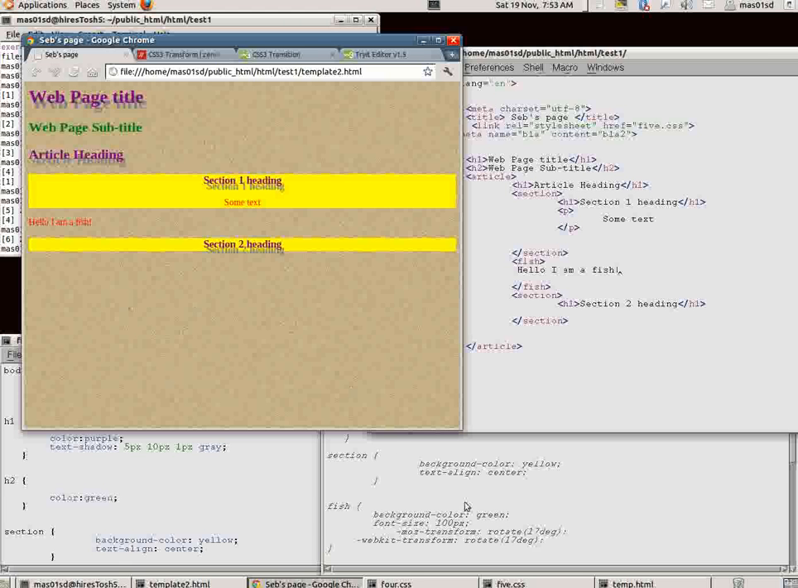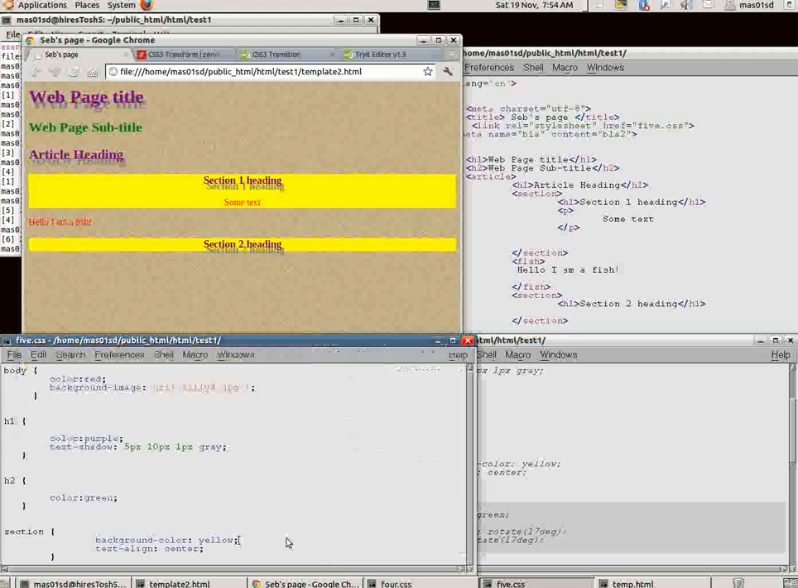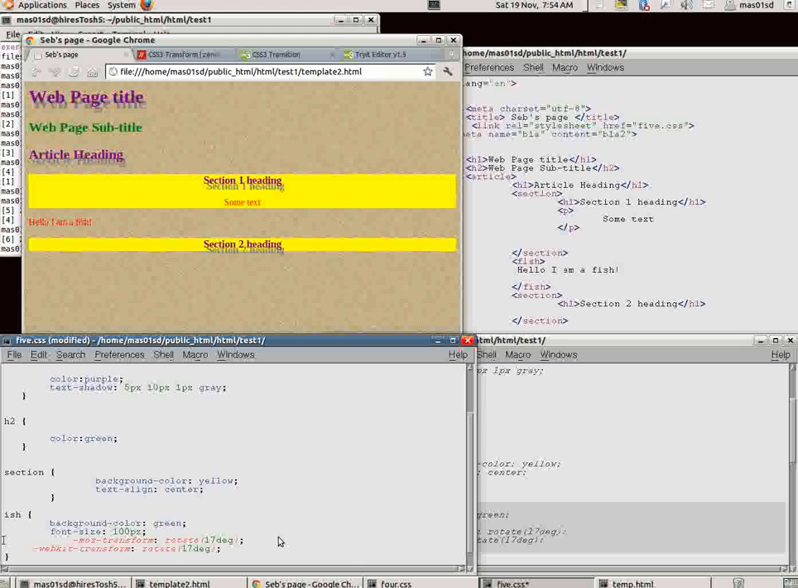So what we have to do is, in our style file, in our style sheet, we have to tell it what to do with fish. So let's come down here. So we're saying that the background color of a fish is green. We're saying how big the font is going to be, 100 pixels, and then we're using these transformations which will change the angle of the fish.